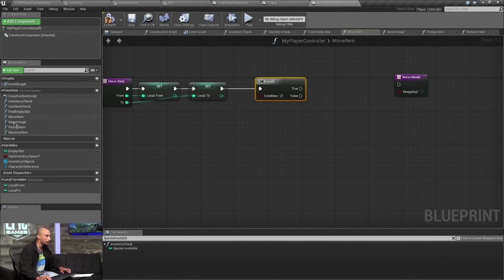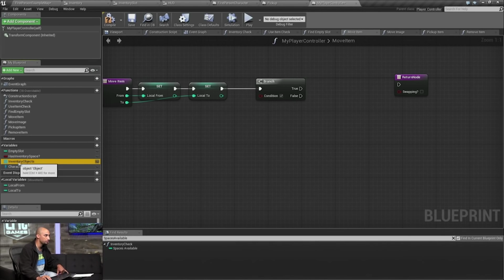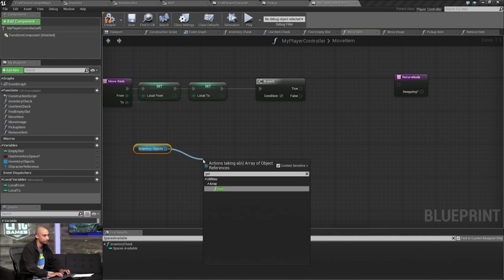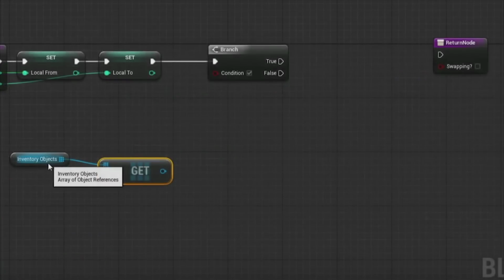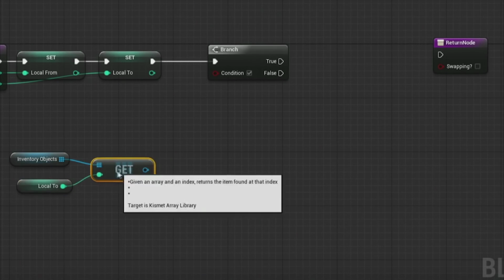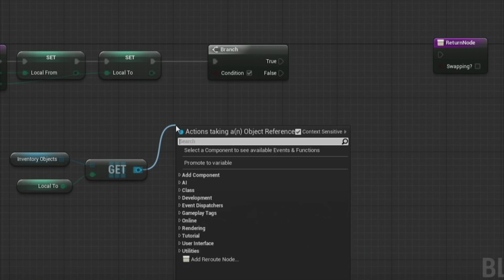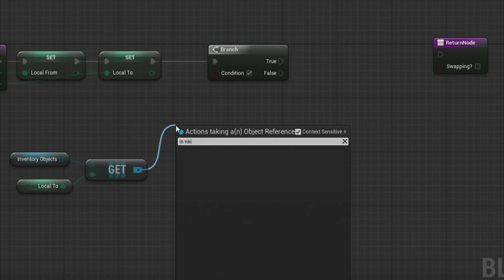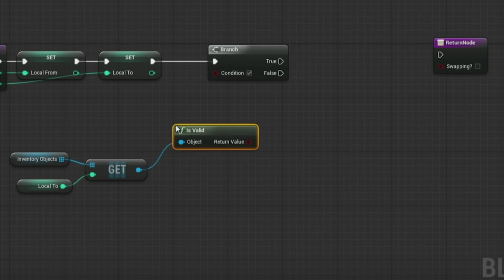Then we're going to go over to our My Blueprint panel. We're going to hold Control and drag in our inventory objects. What we need to check here is, are we dropping this object as we drop things around inside of our inventory? Are we moving things around and moving it to a location where something already exists? So to do that, we're going to drag off of our inventory object and perform a get. Fortunately, we know where we are moving it to, so we're going to take our local to, drag this into the graph and connect it like so. All we're going to do is drag off this and say is valid. So is the object that we are moving to, is there something there already? So we're going to connect that up and connect our condition.